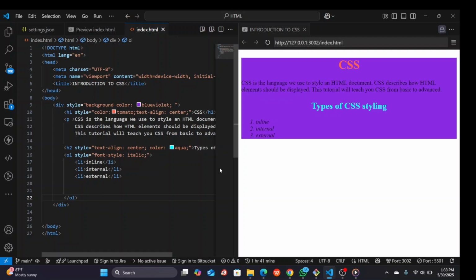Now the good thing about the internal CSS is that it is advisable to use internal CSS when your website just has one web page. That means that you don't have multiple web pages. Some websites can actually be in one page, just one page where you write all your code. You can write the internal CSS.